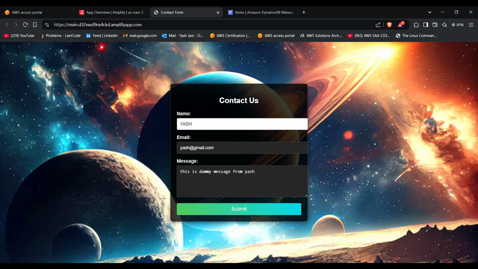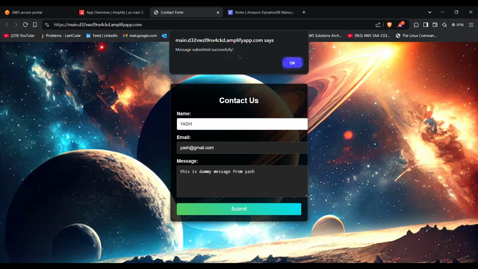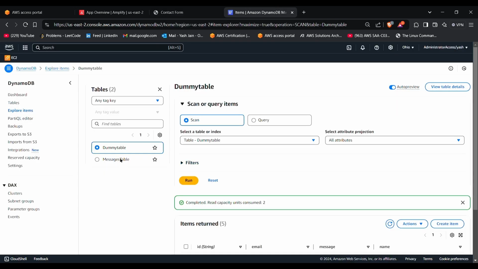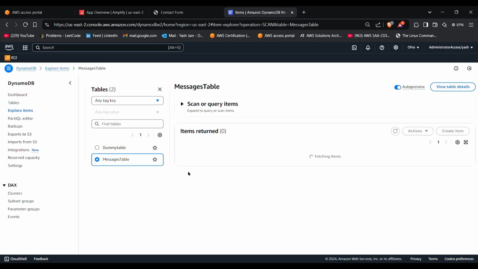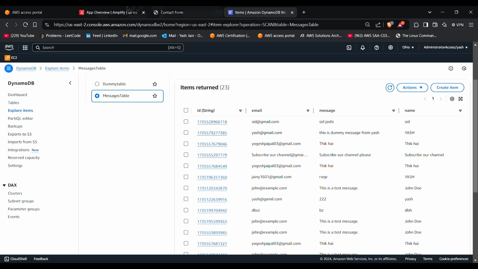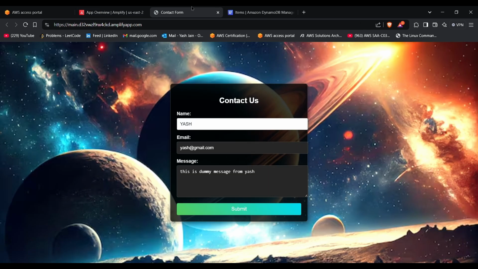The pop-up will appear: message submitted successfully. Go to the DynamoDB table. I have used this table earlier, so this will be stored in it. So yeah, this is the dummy message. We can see Yash at gmail.com. This is the dummy message from Yash. Now let's do one more.